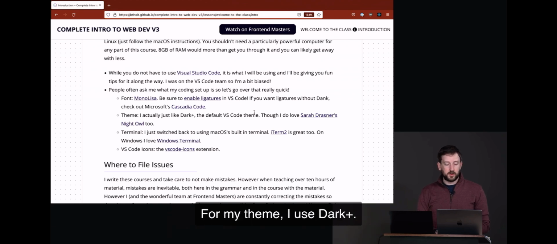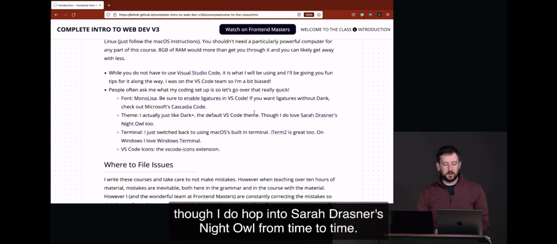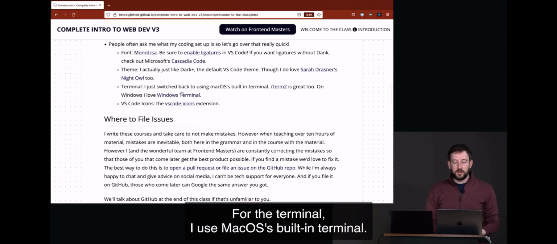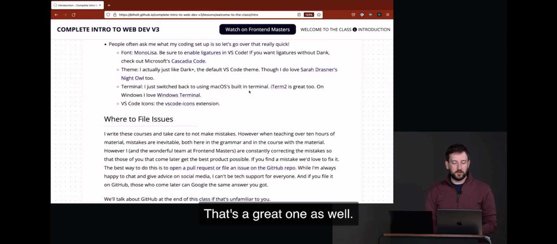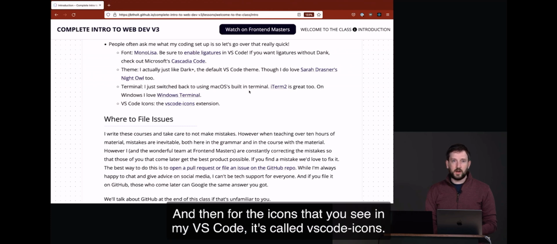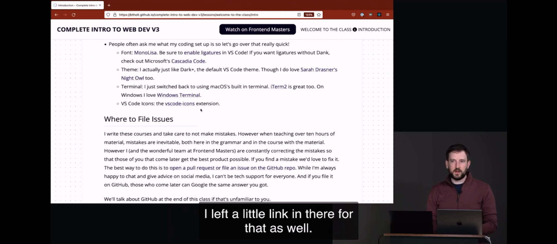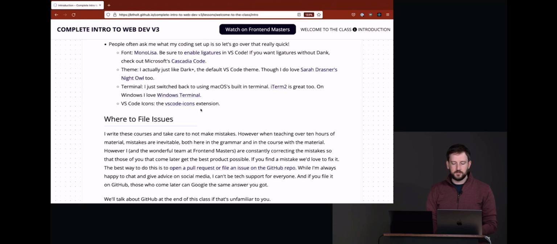For my theme, I use Dark Plus. That's the default VS Code theme. I just always liked it, though I do hop into Sarah Drasner's Night Owl from time to time. For the terminal, I use macOS's built-in terminal. If I'm on Windows, I use Windows Terminal. That's a great one as well. And then for the icons that you see in my VS Code, it's called VS Code Icons. I left a little link in there for that as well. Cool.